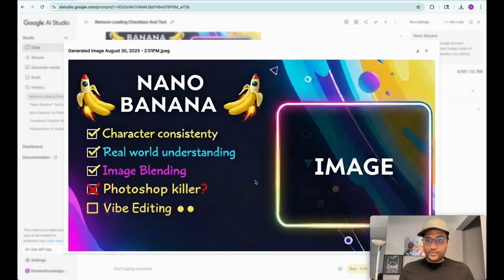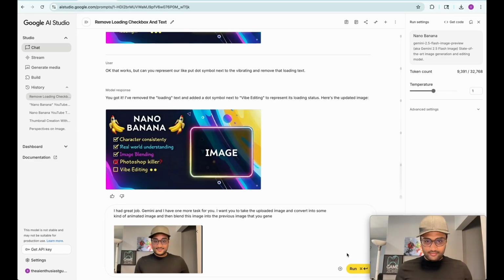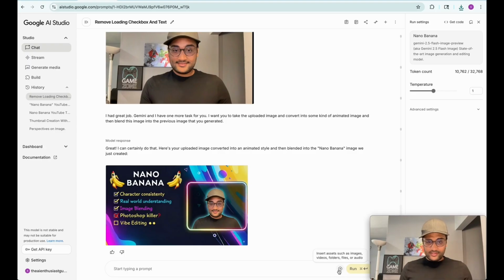Okay, this is good. Now we'll put my image here in the image section. All right, great job, Gemini. And I have one more task for you. I want you to take the uploaded image and convert it into some kind of animated image and then blend this image into the previous image that you generated. Well, this is kind of a complicated task. Let's see how it performs. Well, that's not an animated character. Let's try to do it differently.